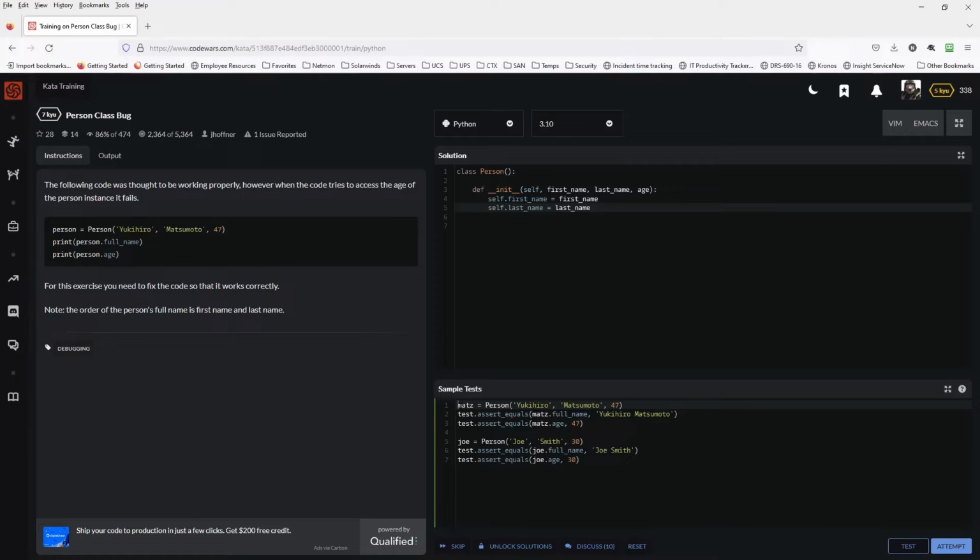So right here, this example, when it's saying Mats is equal to Person and then passing in these parameters, it is passing in first name is this, last name is this, and then age is 47. And we can see here that we're creating these variables within that instance. The problem is that we aren't actually declaring or setting the age.